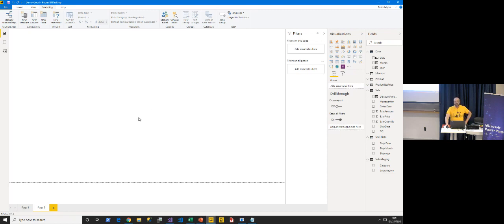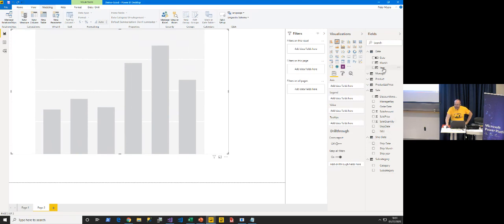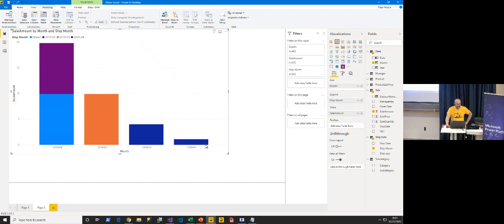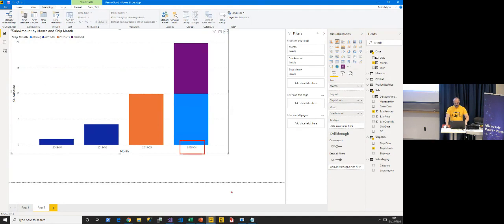So the question I think will be answered by this. Let me introduce a column chart where I will put ship month, date month on the axes. I will put ship month on the legend, and then I will put sales amount on the value. Okay, let me order these by month ascending. Do you see with the legend here that we can see, for example, here in April 2020, I can see that 10 were ordered in April and 10 have not yet shipped.